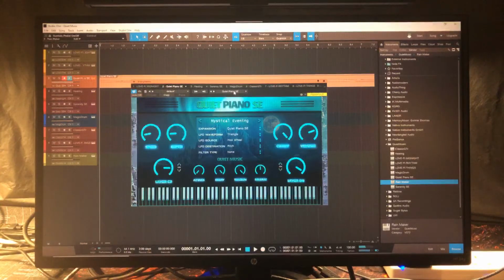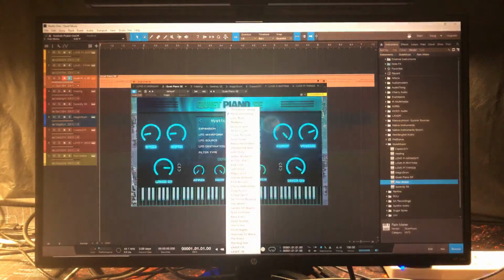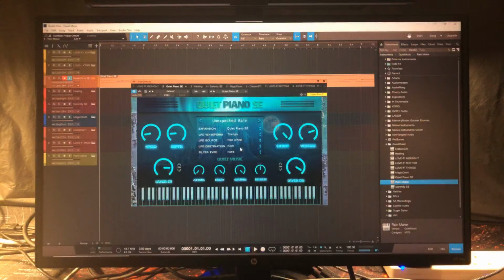Oh, that's so lovely, though. So what else have you got here? Sorry, we can close that. Here's our thing. Oh, they're all good, aren't they? What's this? Unexpected Rain. Oh, listen to this. See, these are the type of instruments I can really just play and play and play, you know?